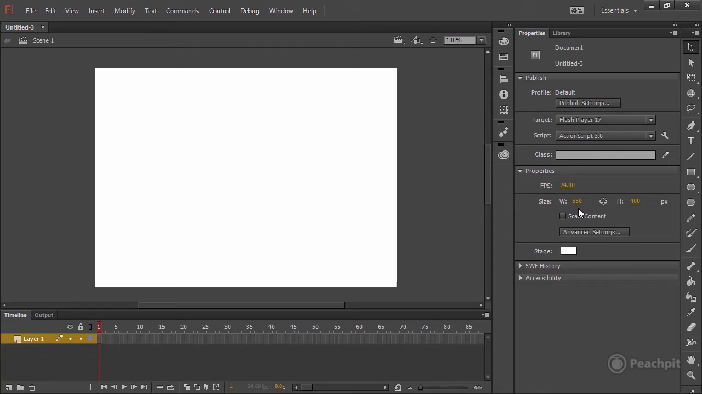The size, so we have a width of 550 pixels and a height of 400 pixels. This is actually the default, and for this particular project, it will work fine. So I'll leave that as it is.